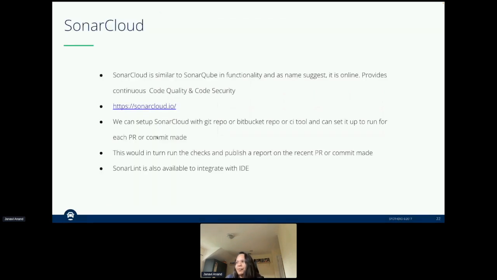Next is SonarCloud. SonarCloud has the same features as SonarQube, but SonarQube is local, and you cannot share it across the team. You have to take a screenshot and share the results. SonarCloud, as the name suggests, you can set up for the project, and it runs for the project, and the result is shared with the team.